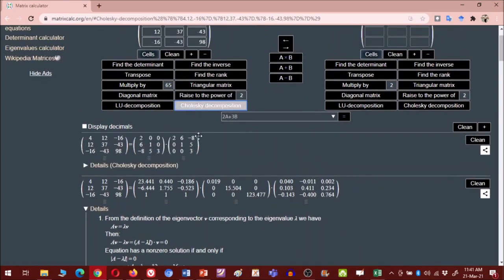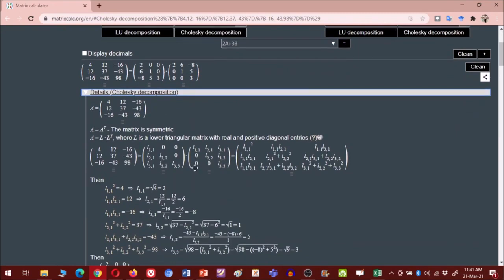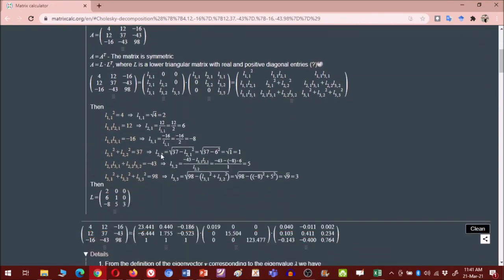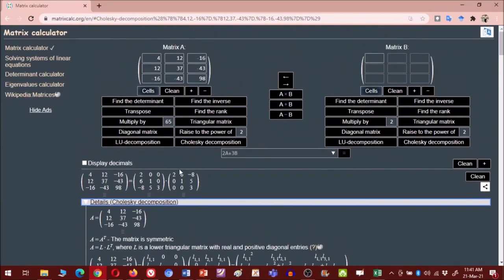Now let us see Cholesky decomposition. So you can see this is the lower triangular matrix and this is the upper triangular matrix, and as you can see this is the transpose of this matrix. So you can see they have used this technique to get the Cholesky decomposition. So all these you can do.